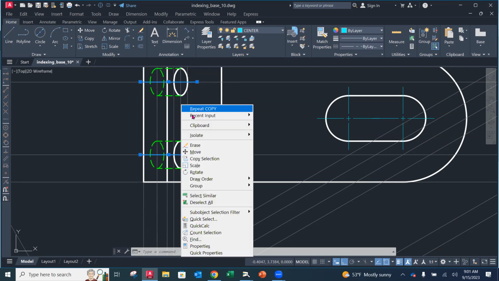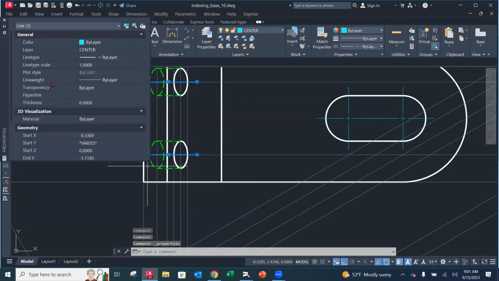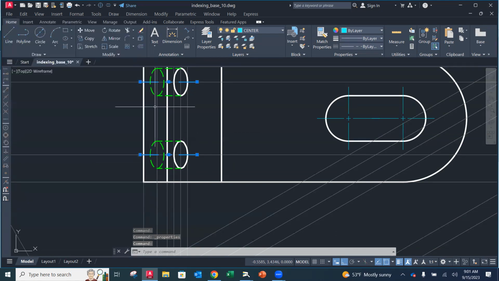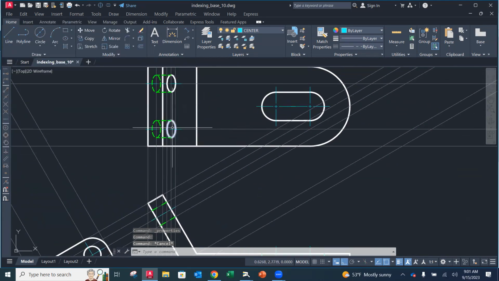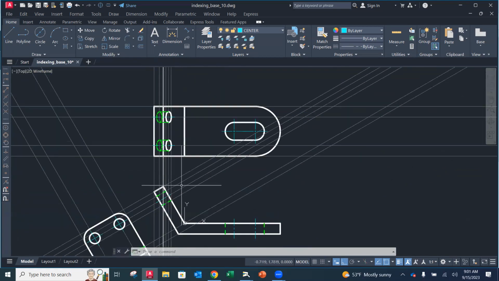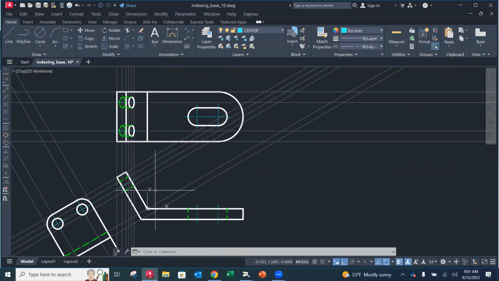So I'm going to do properties again, right click properties, and we're going to go to that line type scale. 0.375 seemed to work in this view, and it does look like it's going to work. So there we go. We can see that there's dashes there, right? All right. Looks good. Now what are we going to do?